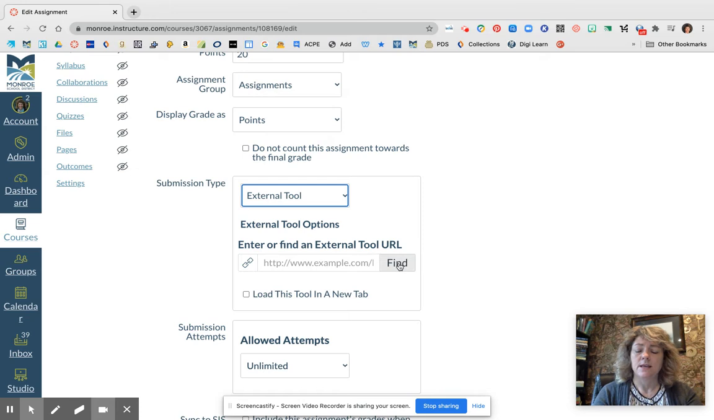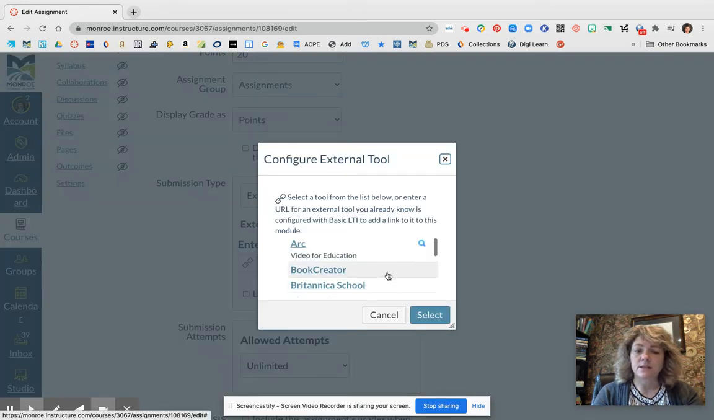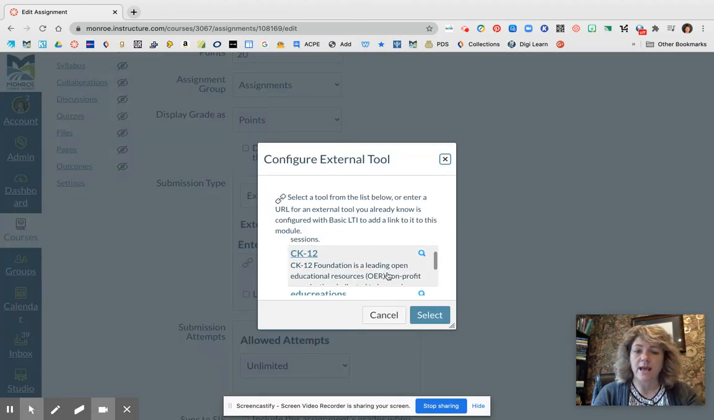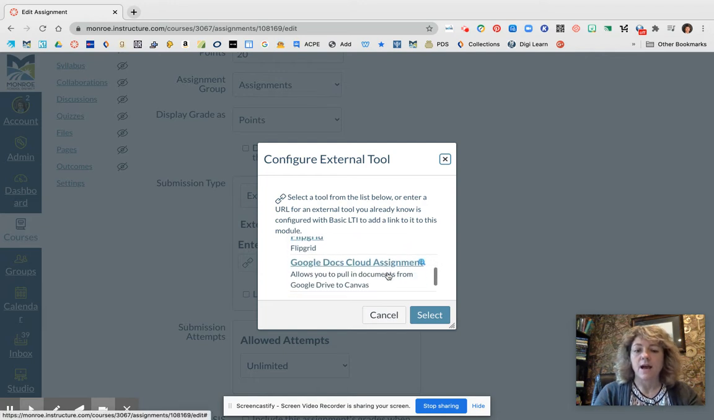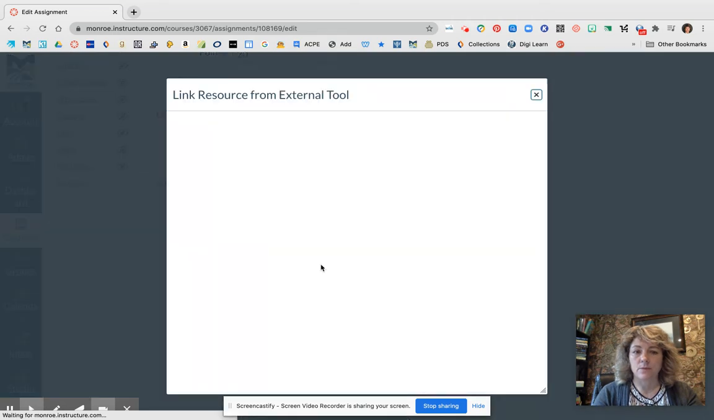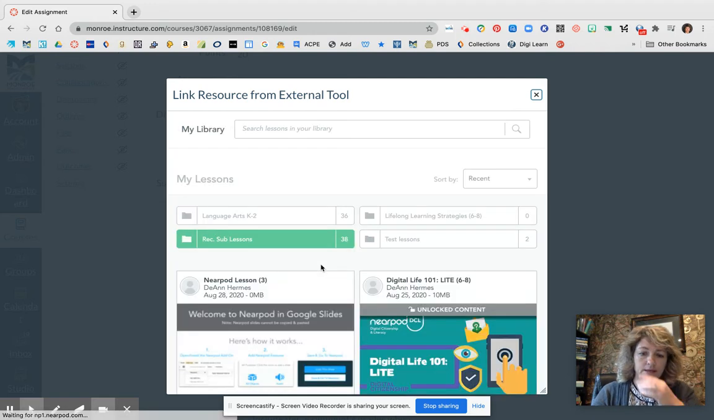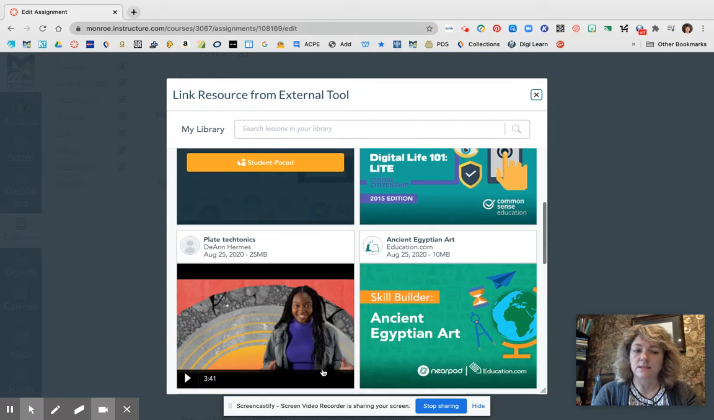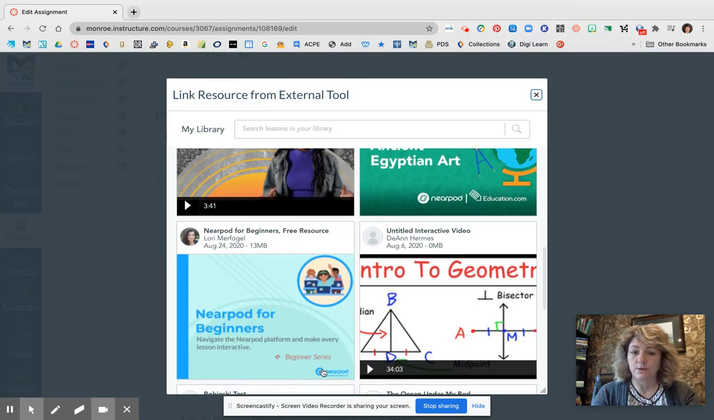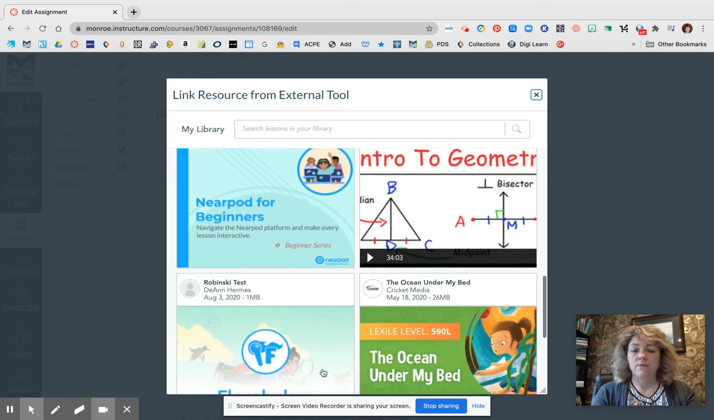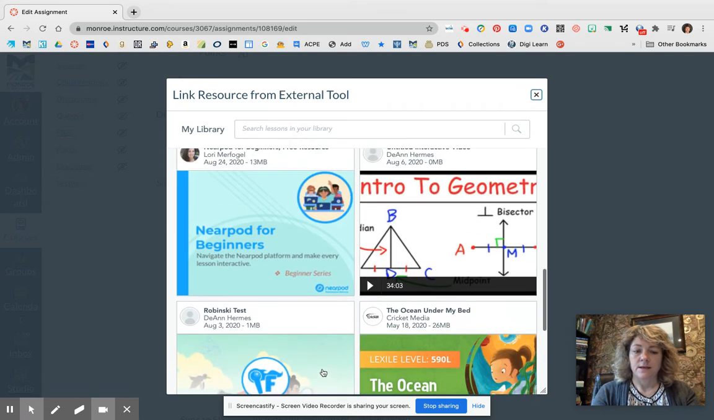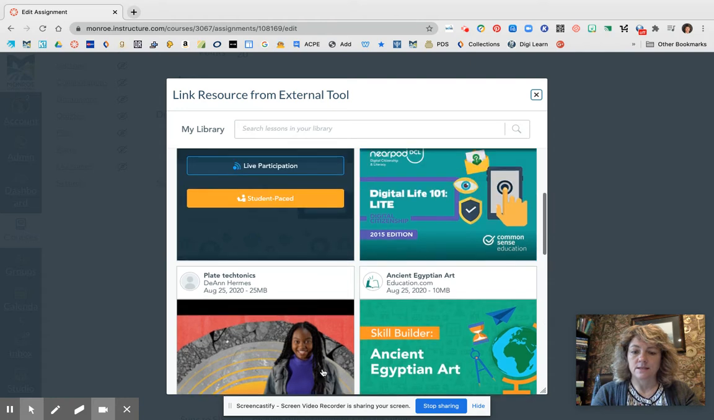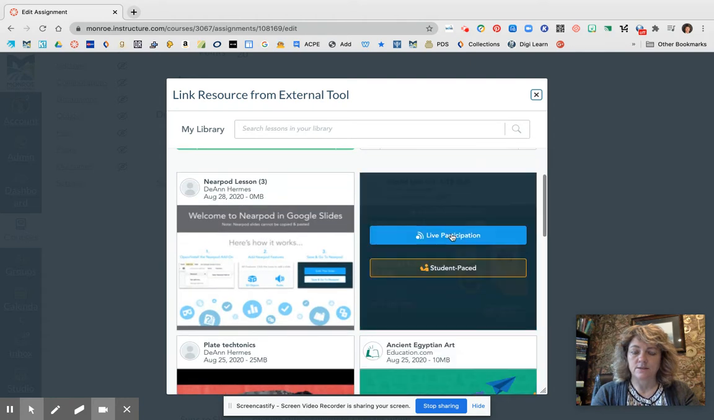Lots of different things. Now I'm going to click on find, and this is going to bring up all of those external tools that I have attached into the system already. I'm going to go down until I find Nearpod, and click on Nearpod. Because it's attached to my account already, this is going to open up my account for me, so I can find whichever assignment I want to give to my students right now. I think I'll assign this Digital Life one.